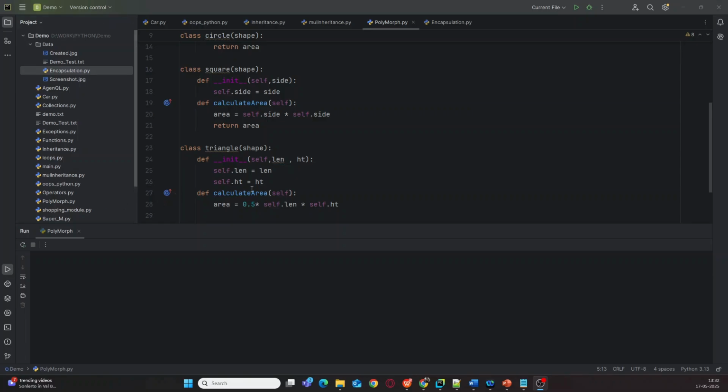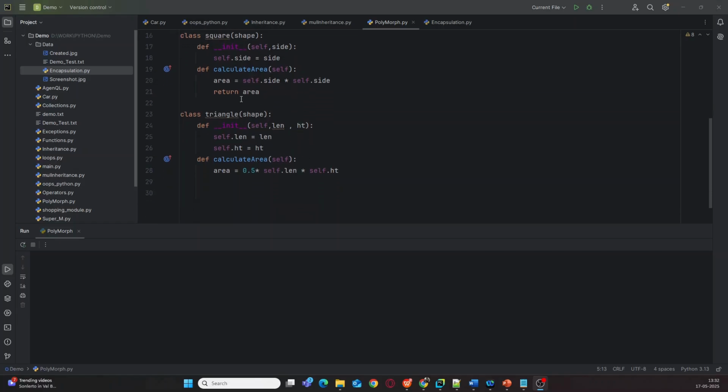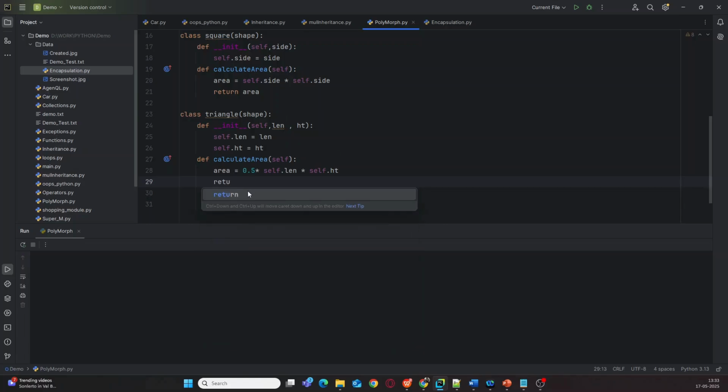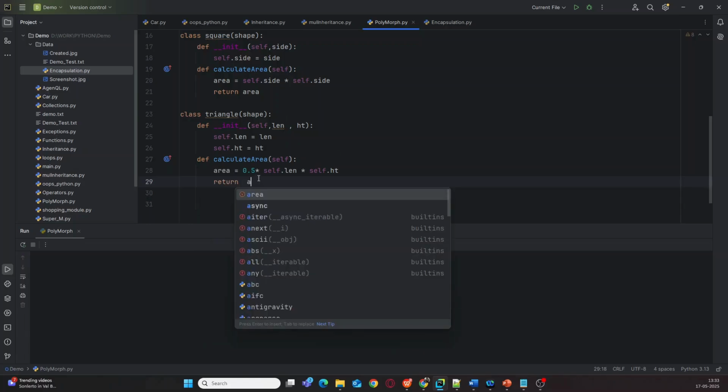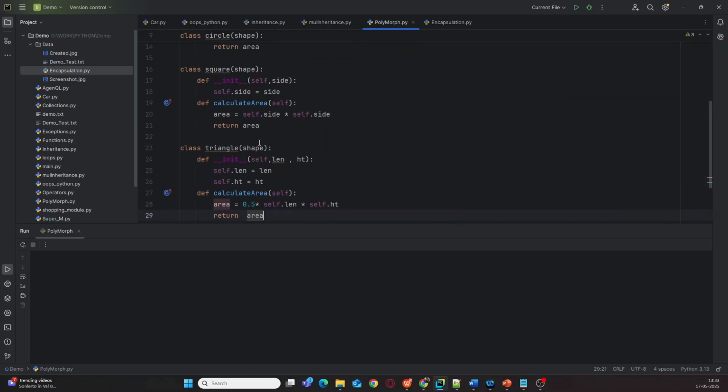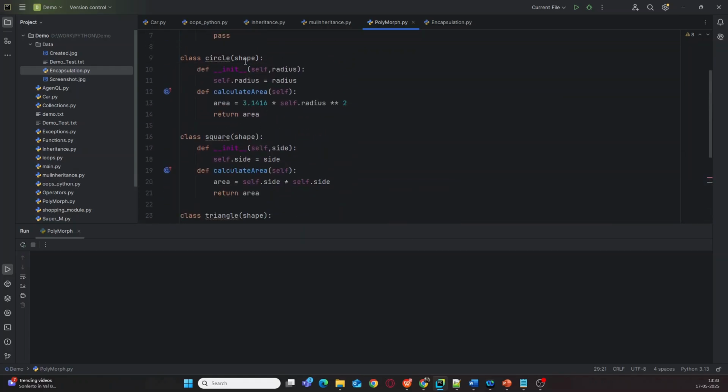Now our calculate area function is ready for each of these three shapes. So I basically forgot to implement the return statement here. Return area. Okay, now basically our calculate area function is ready for triangle, square and then circle.